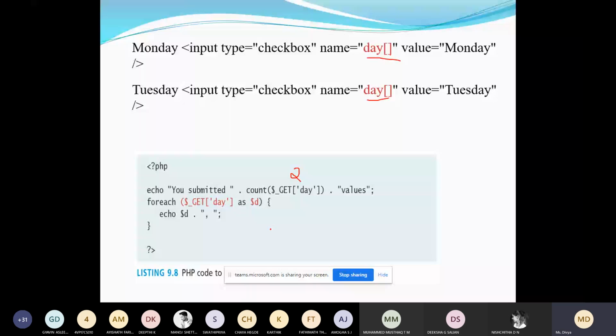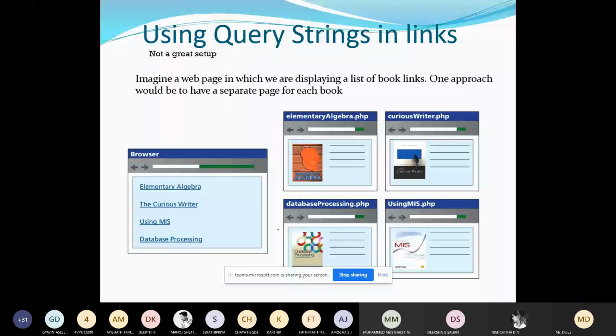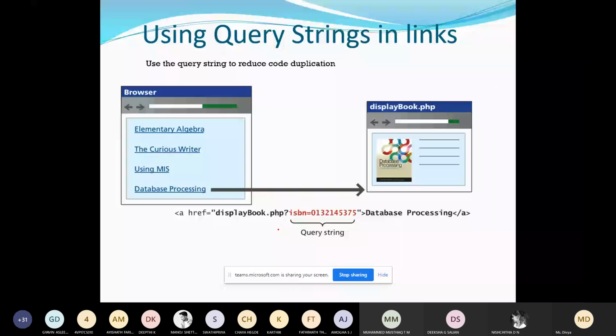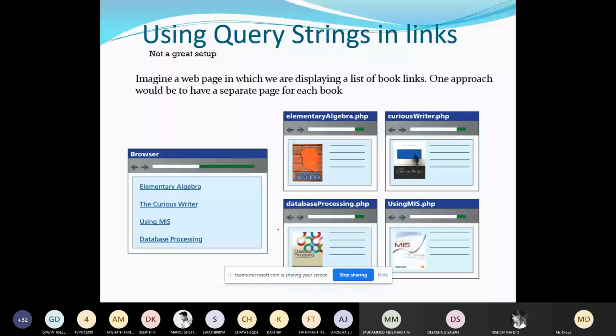Next one is query strings in links. Imagine you have a page in your browser. When you click on algebra, it will open this page. So on, there are 4 pages. Writer is this, MIS is this, and processing is this. There are 4 pages.